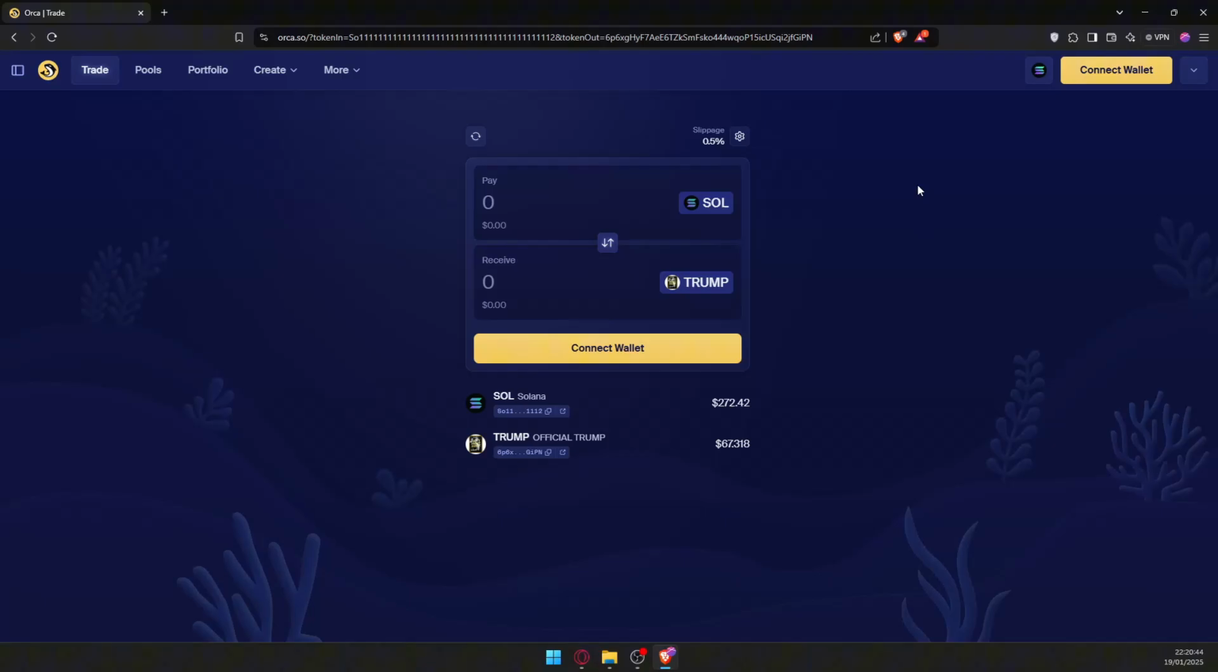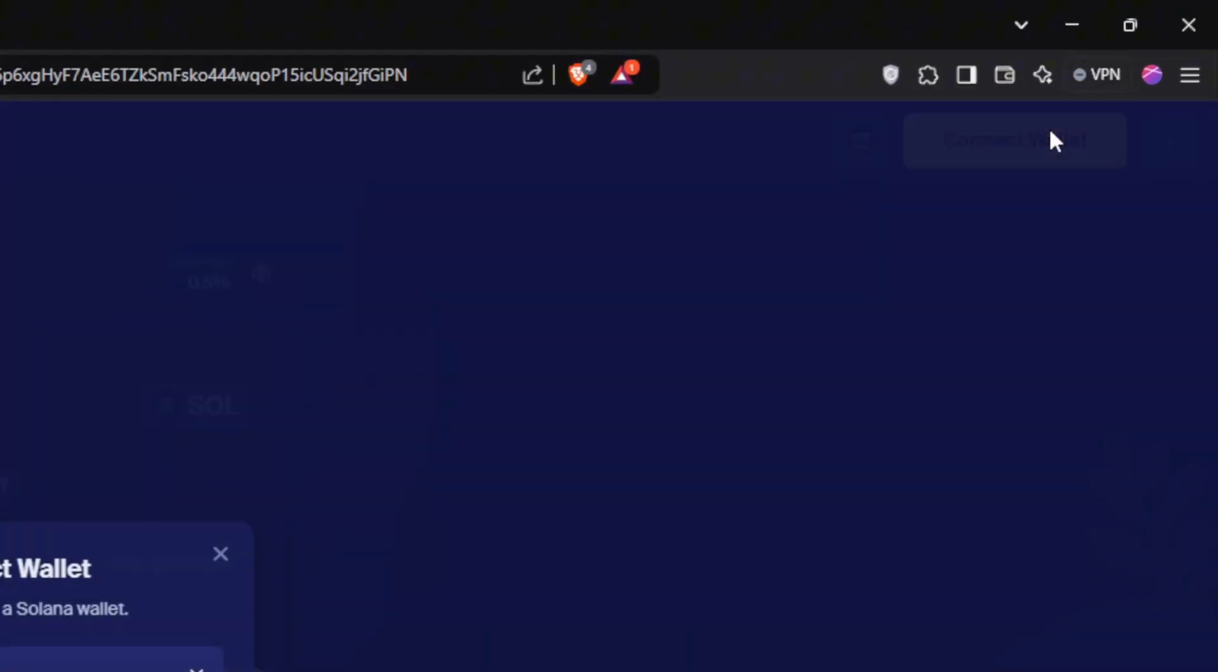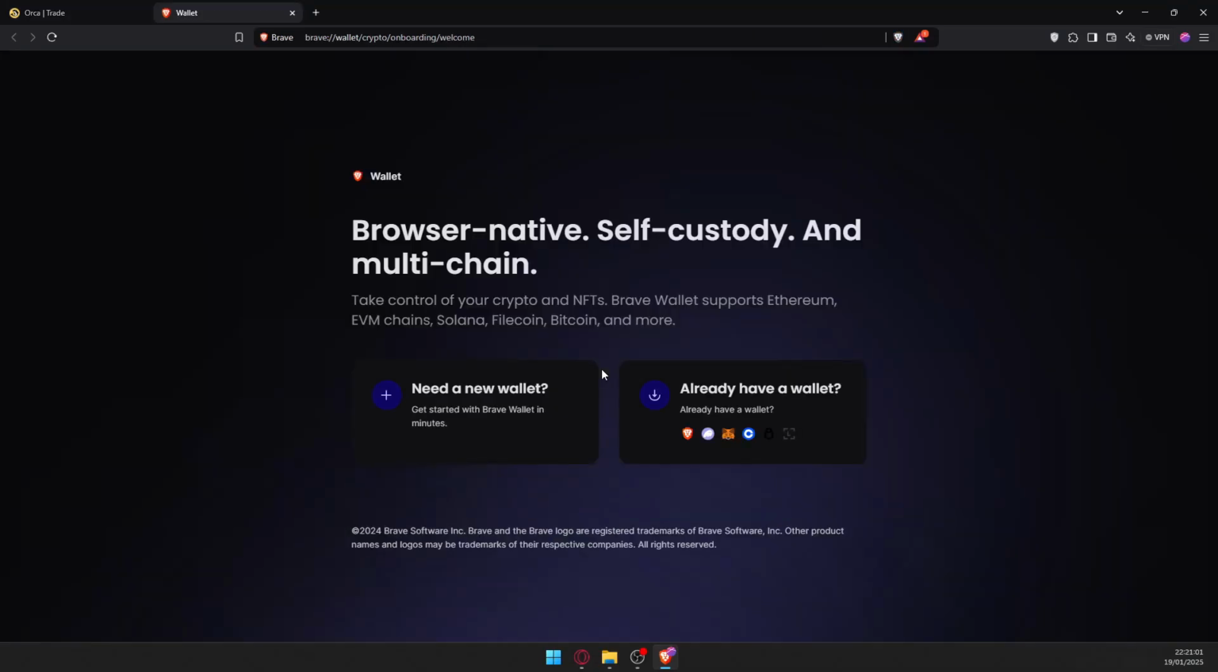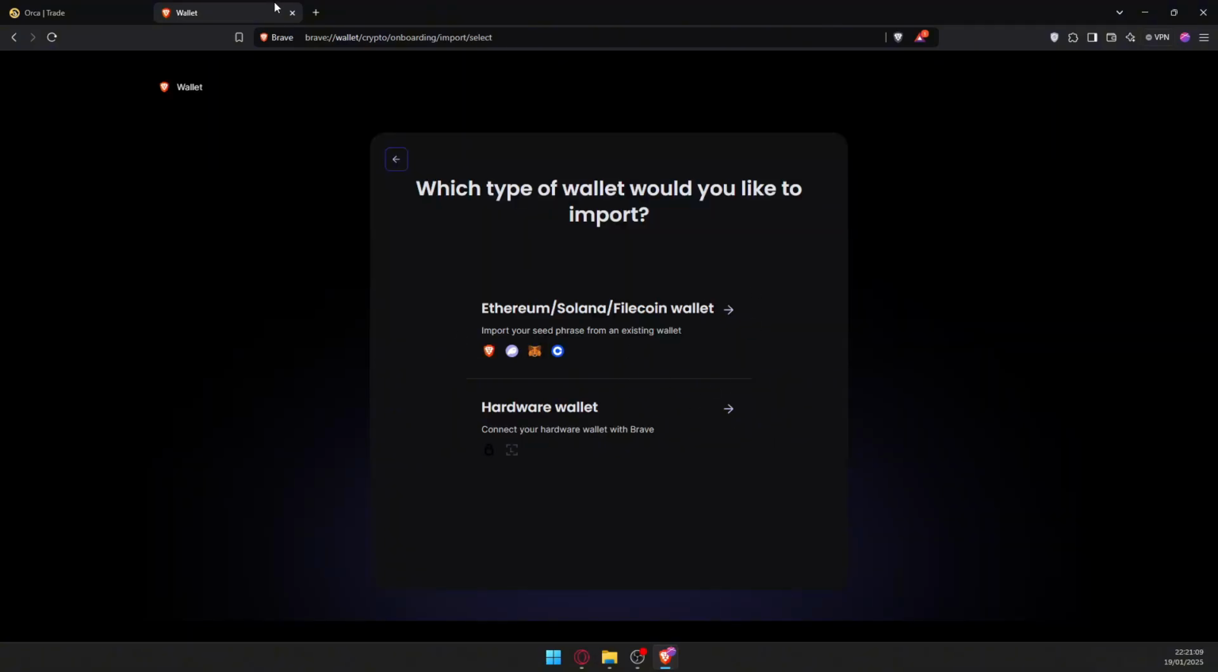The first thing that you need to do is connect your wallet by clicking at the top right corner here, connect wallet. And here you can connect a wallet like Brave Wallet, Phantom, Backpack, Solflare, Ledger, SafePal. Whatever of those wallets that you have, just select that wallet, for example Brave Wallet, and then click on connect a wallet. If you don't have a wallet, of course, click on I need a new wallet. If you have one, just click on I already have a wallet and connect it.